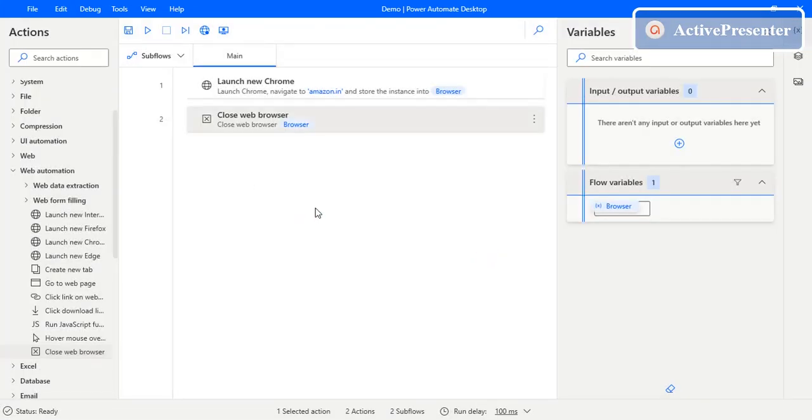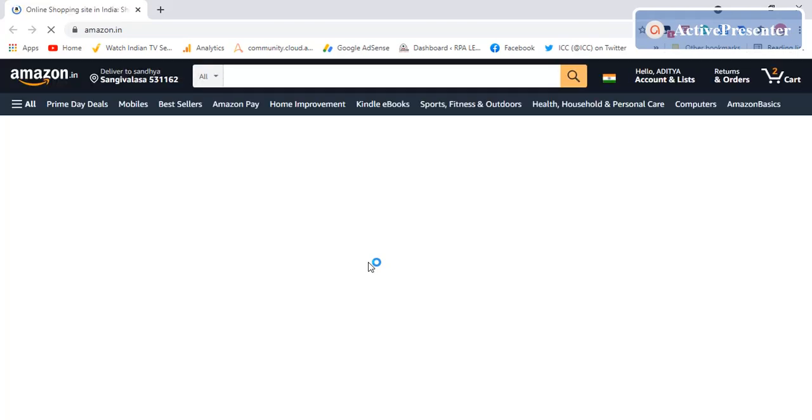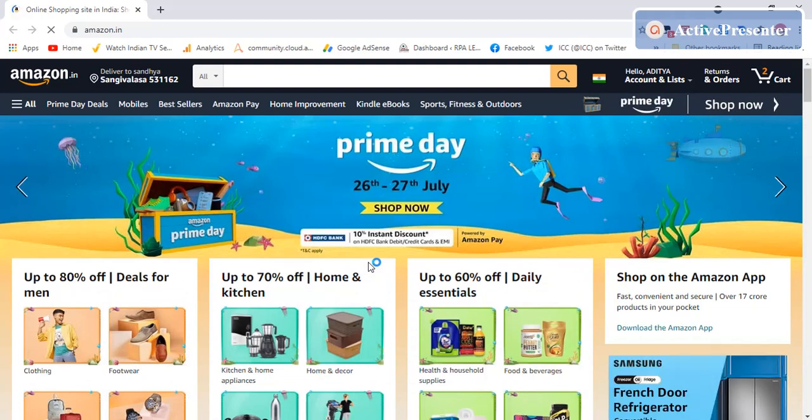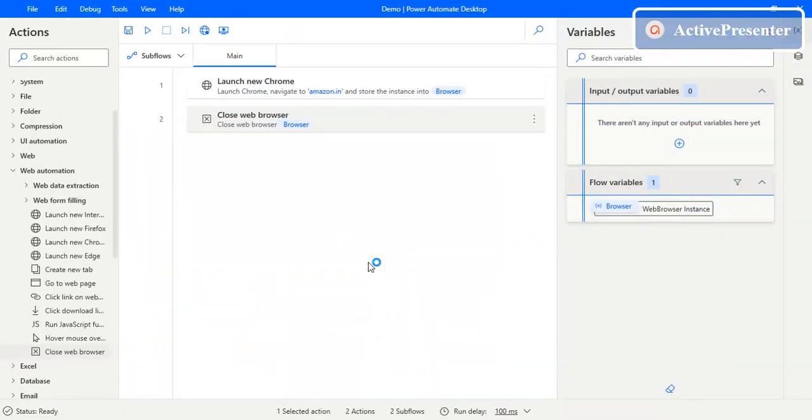So first let's check this, whether it is opening Amazon or not, then we will see those two actions. Now we can see that it opened Amazon, and after the page is successfully loaded completely, it needs to close that browser as well. So it opened it and then it closed it.